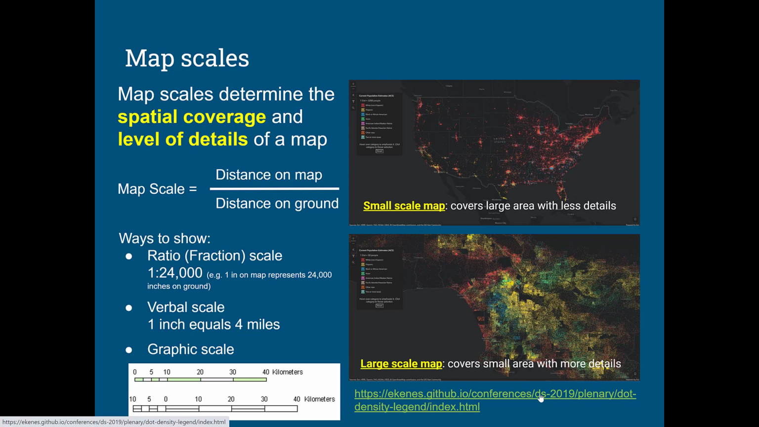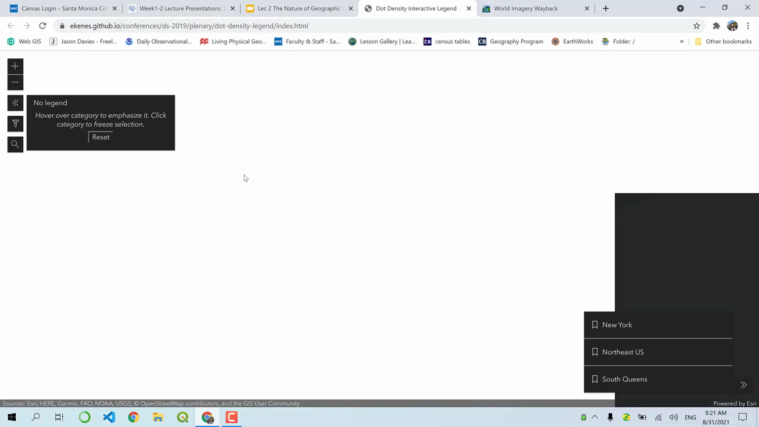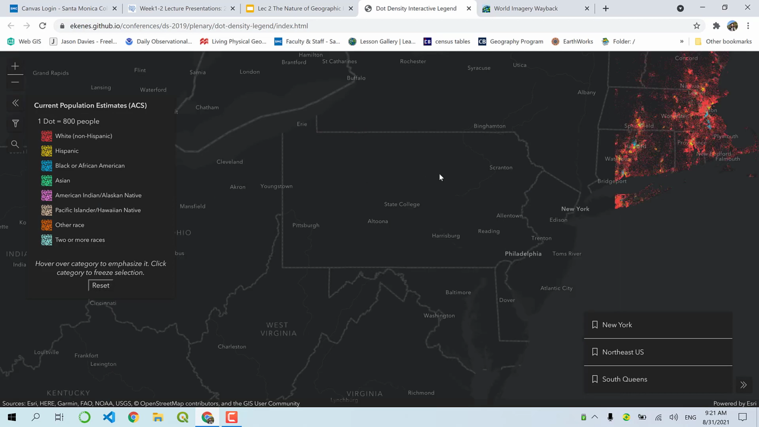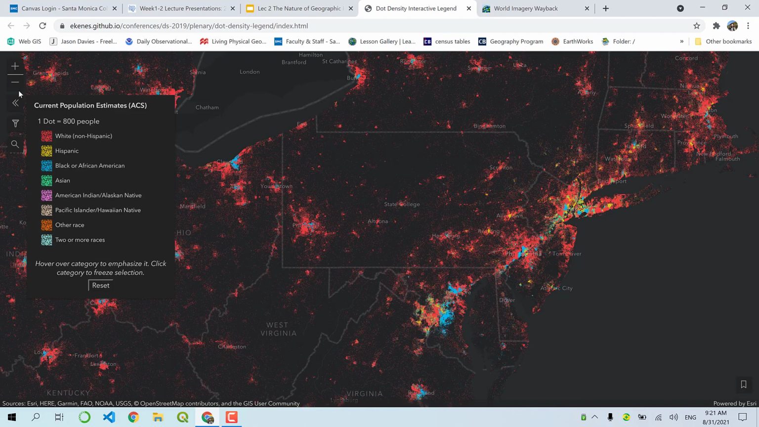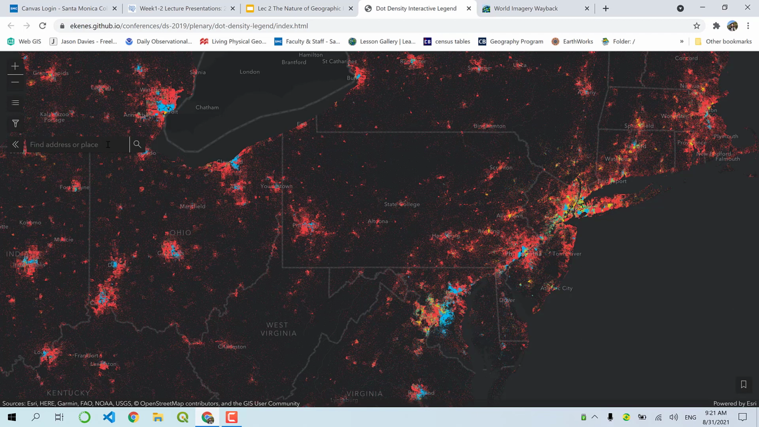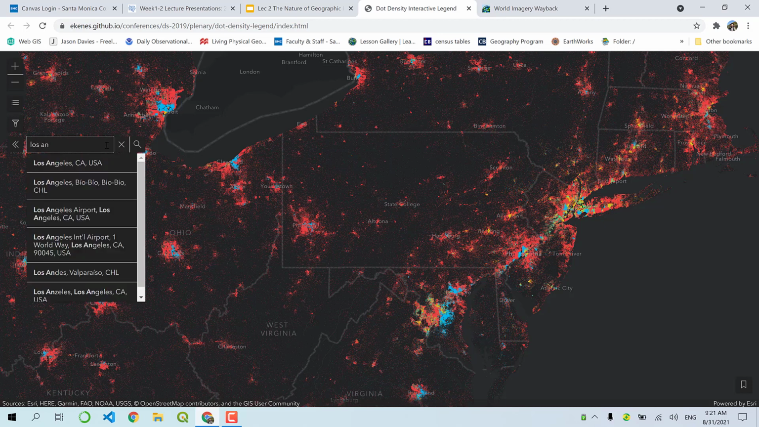So here, click on this link, you will see this awesome map. Let's go to Los Angeles. We have Los Angeles here. You can search. Here is the entire United States. Los Angeles right here.